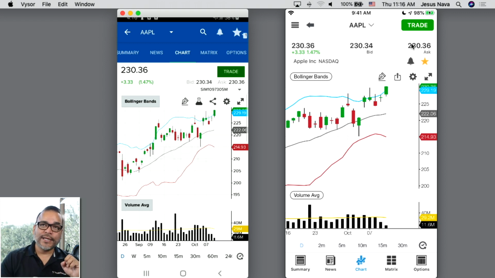That's our target. If it comes down to 220, we'll set that as our stop. Let's put it a little bit higher. Let's do 222. So if it drops $3, that's our stop. But if it gains $5, that's our profit target. How do we put in that trade right here in the mobile app?